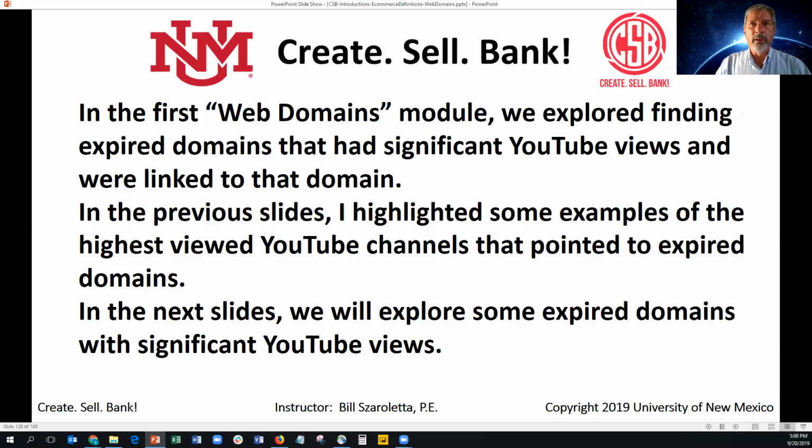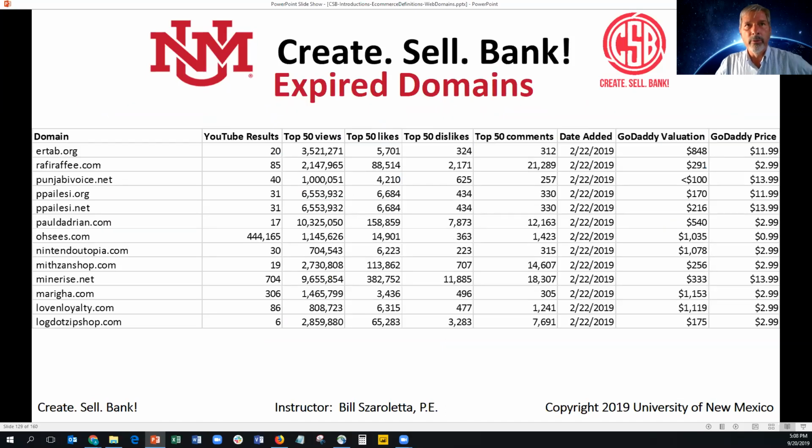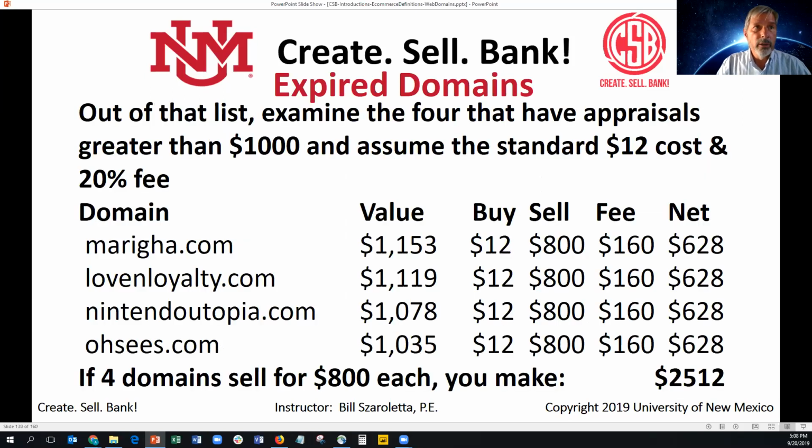And now we're going to look at some expired domains that have significant YouTube views. You look at this list, and I valued each one of them. Mariga.com, loveandloyalty.com, nintendoutopia.com, and ocs.com. They're all valued at more than $1,000.